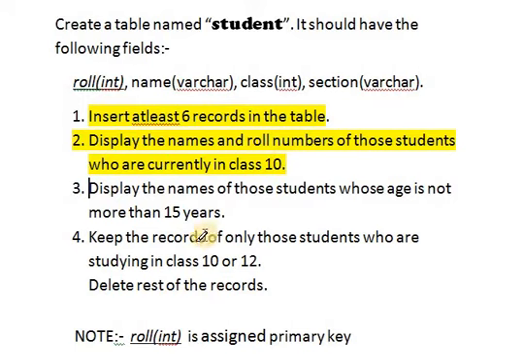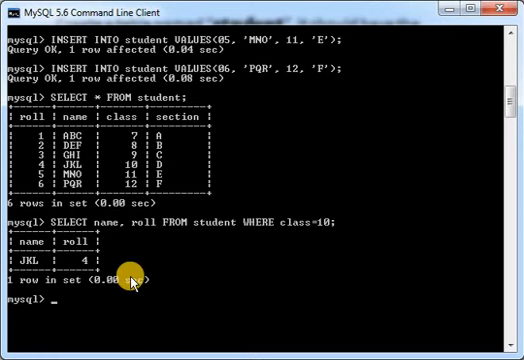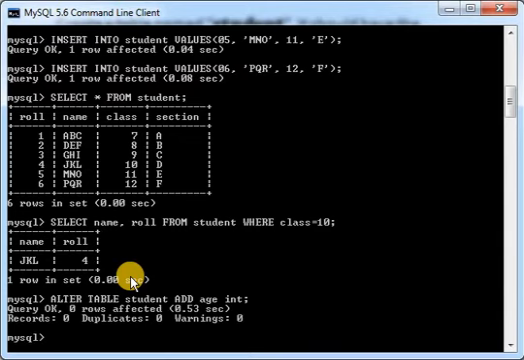So for this part, what I have to do is I have to add a column titled age. So let's do it. For that I have to use the alter table statement. So alter table and table name, that is student, then add, then column name. The column name is age, and then the data type, which is integer. Okay, so column has been added.